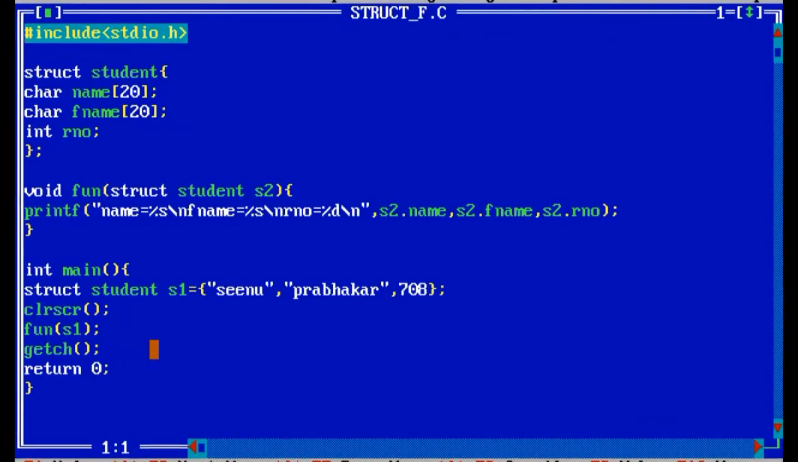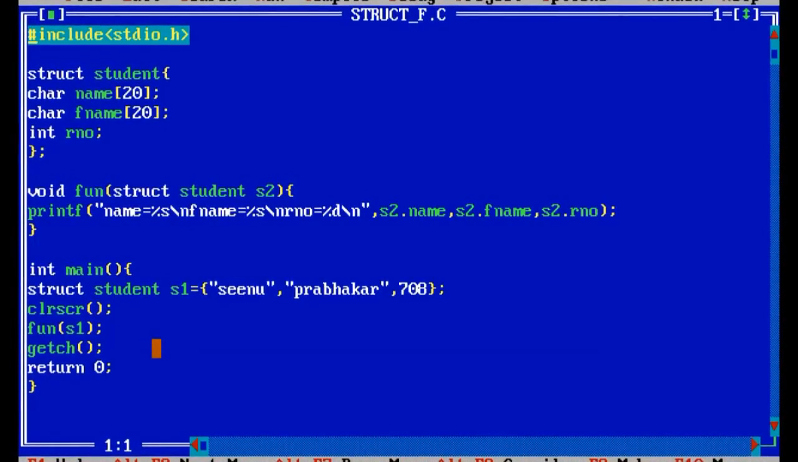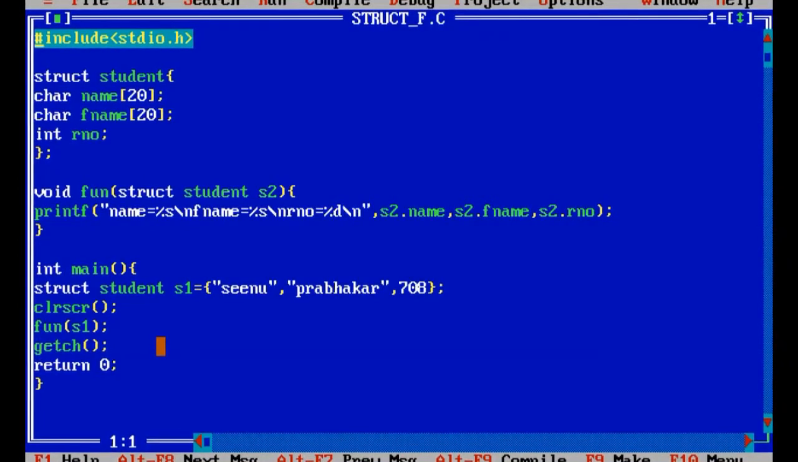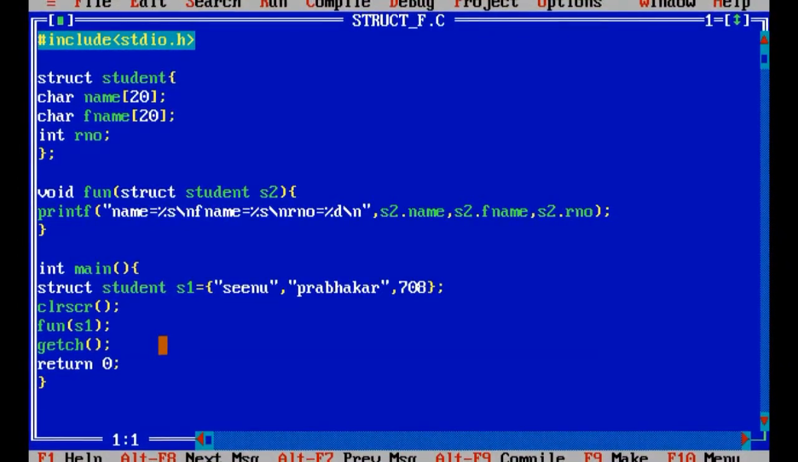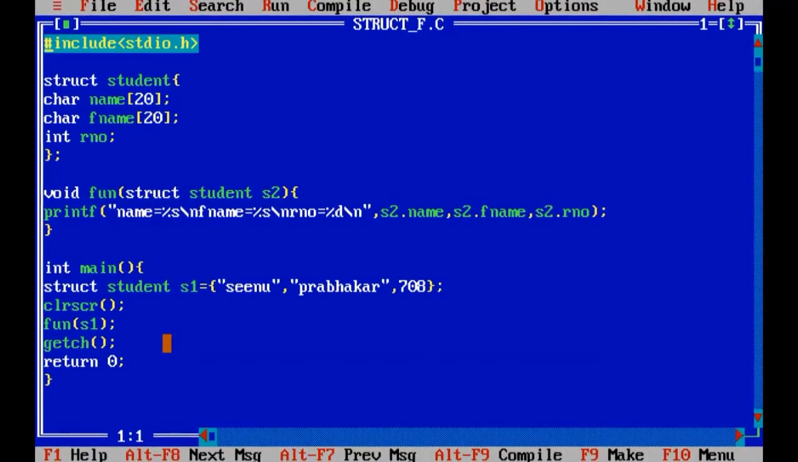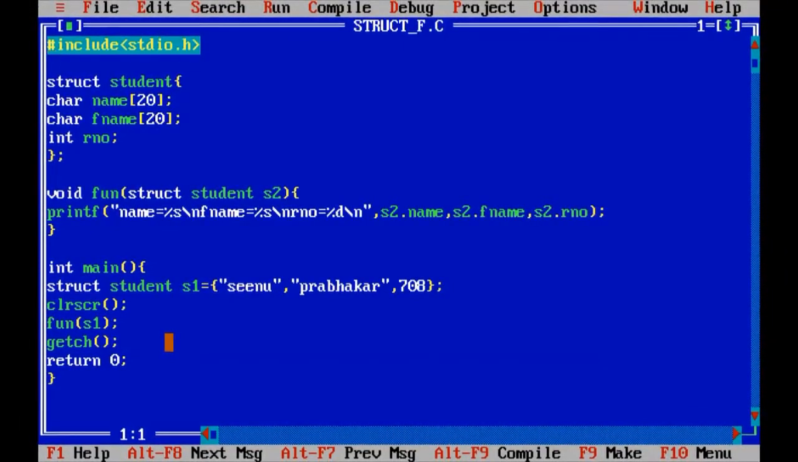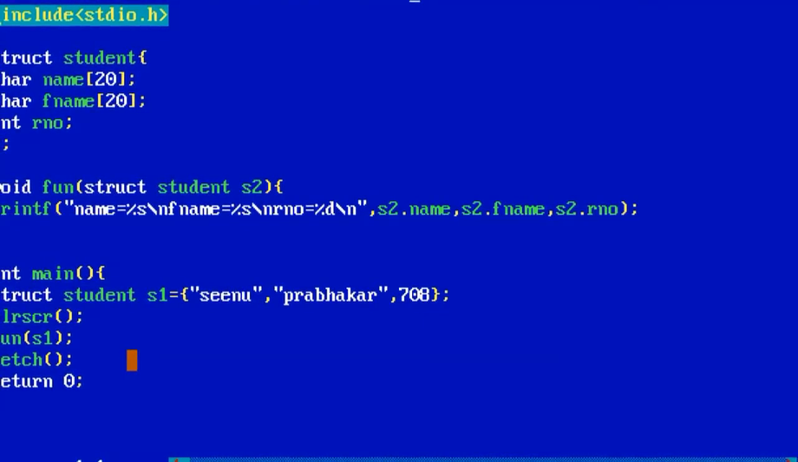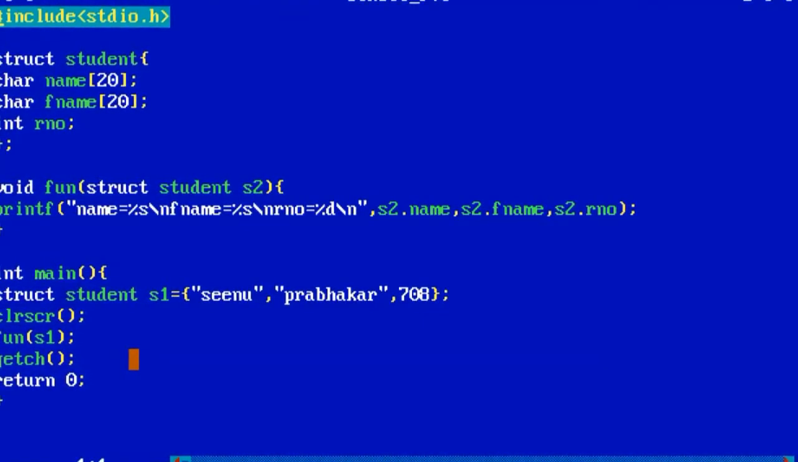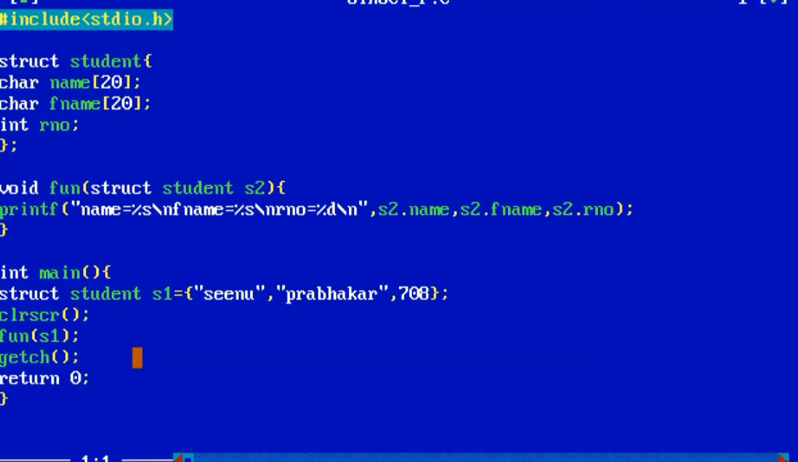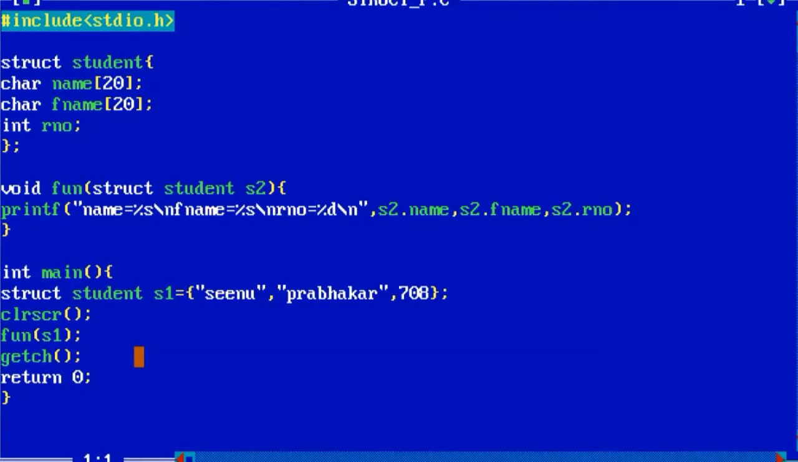The return type of the function is void because we don't want to return anything, but this function will take a structure kind of variable. So it is having one parameter, that is struct student s2. Here the idea is we want to pass a structure variable from the main function to the function fun. In the main function, we have declared a structure variable s1, and it is initialized to three values. One is Seenu, another one is Prabhakar, and third one is a roll number.